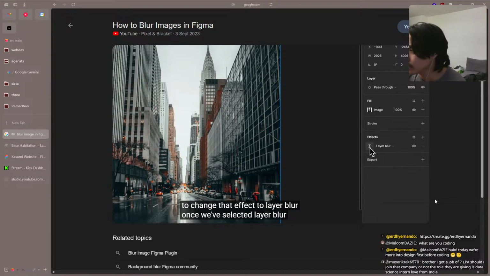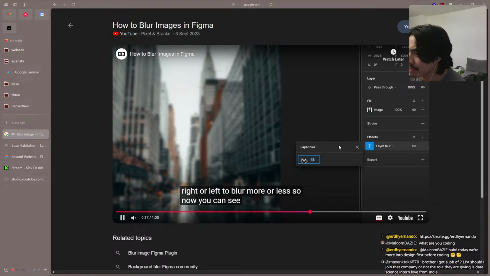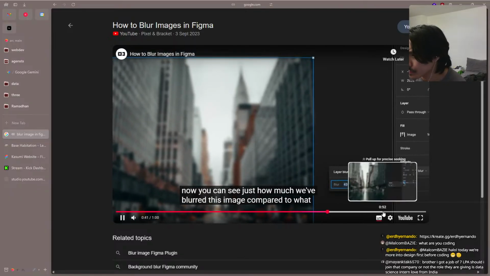Once we've selected layer blur, we can click on the effects settings, and we can adjust the blur amount. You can type in an amount here, or you can hover over blur and just click and drag right or left to blur more or less. So now you can see just how much we've blurred this image compared to just the setting.